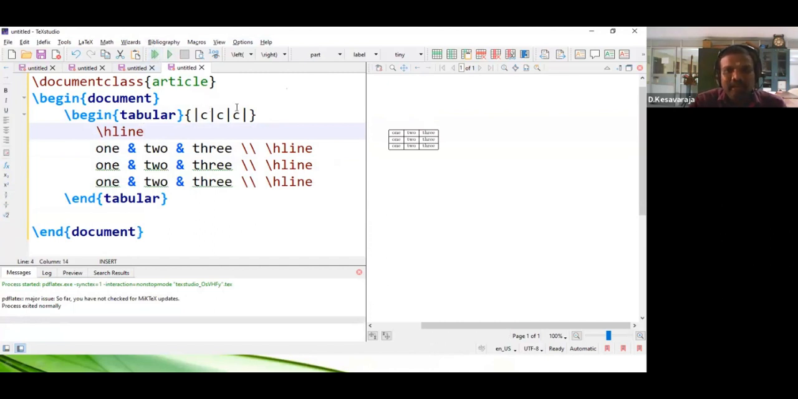If I am missing one line here, think about the situation. The last line was missing. So this pipe symbol represents the column separator, and the \hline represents a horizontal line which is for the row separator. Row separator with the help of the \hline markup, column separator with the help of a pipe symbol. I will remove this.